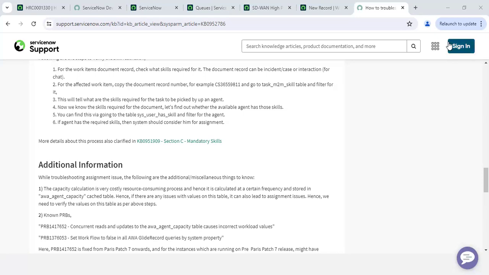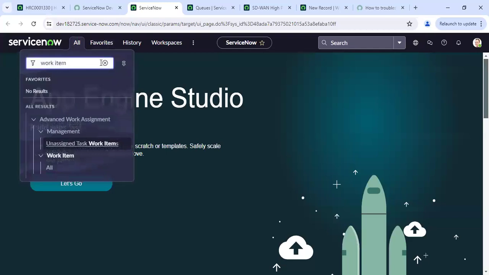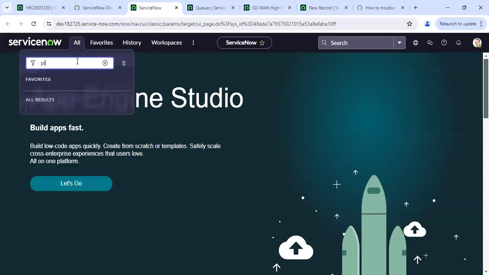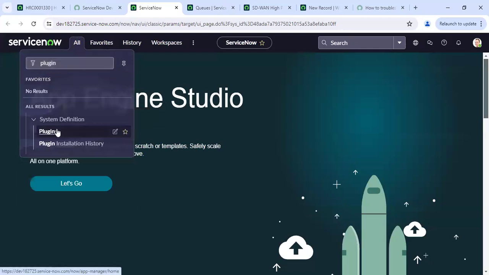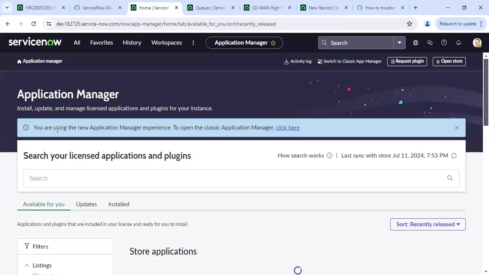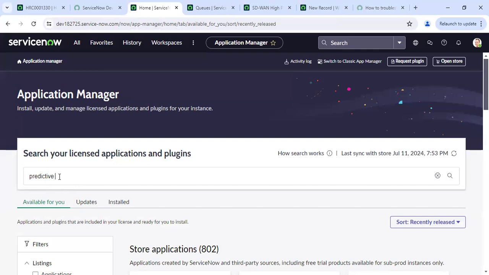Let's start with it. Basically, why do we use predictive intelligence? That is the first question that comes to your mind. The system is meant to predict something based on the history of the records. First, let's go to the plugin. Let's search for predictive intelligence.